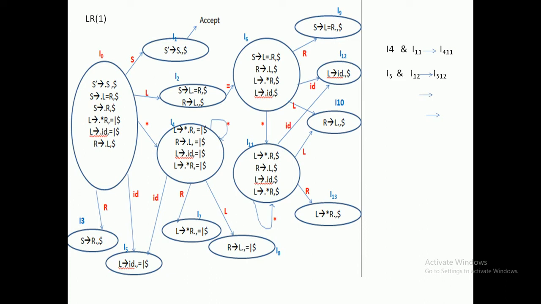Next, who is another state? I5 and I12. Yes, I5 and I12 are both similar item sets, but lookaheads are different. So let us give the number I512. Then I7 and I13, where 7 is here and 13 is here. It is reducing the star dot only, here also star dot only, but lookaheads are different. The next ones are I8 and I10, so let us give the name I810. These things we must apply before entering the LALR. You must remember who the common productions or item sets are with the different lookaheads: 411, 512, 713 and 810.